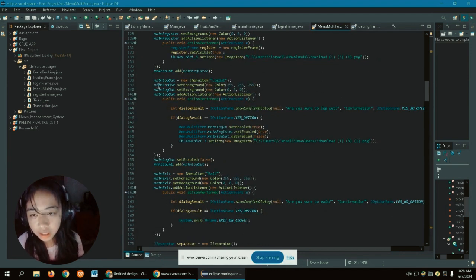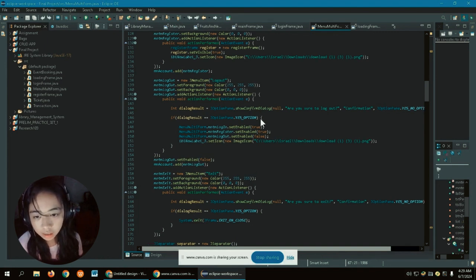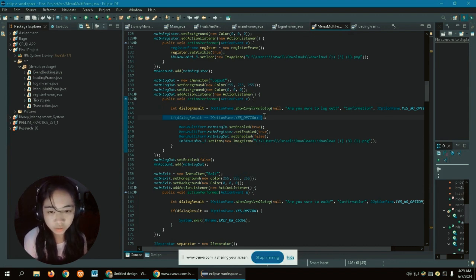And under that is the menu item logout, and when you click it, it will show a confirmation dialog confirming if you are sure you want to log out. And then if you click yes, it will enable the login and register items again.